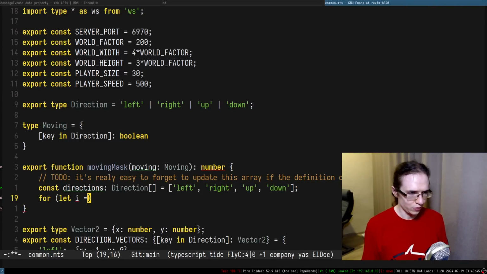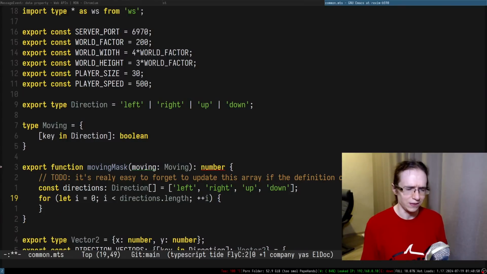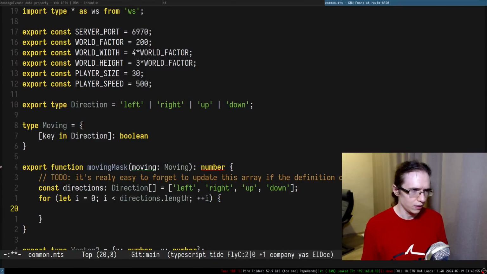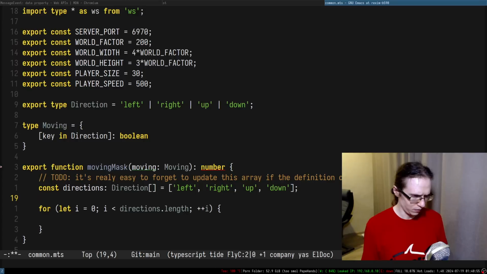So I'm going to do the following thing. So we're going to do it like that. Directions length. And it doesn't matter. Again, it doesn't matter. It can be fixed later. It's just a to-do. Don't get wound up about it. So this is the mask.